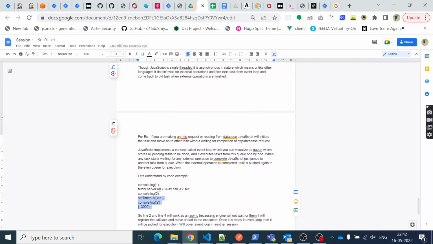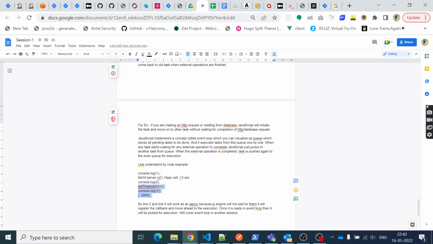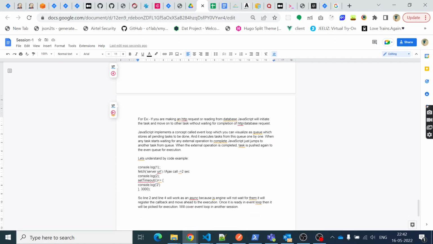So this task, even if it is ready to execute, will wait in the callback queue until the JavaScript engine is free. So now this function is ready to execute, but it is still pending because it is waiting in the callback queue. Now console.log is executed. Now it comes to line number 4 and it sees, okay, it is setTimeout. Again it is an asynchronous operation, so it will not wait for it. It will just register and start the timer API. So now the JavaScript engine is free.